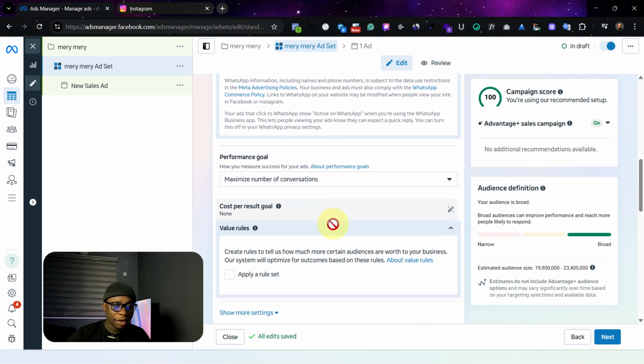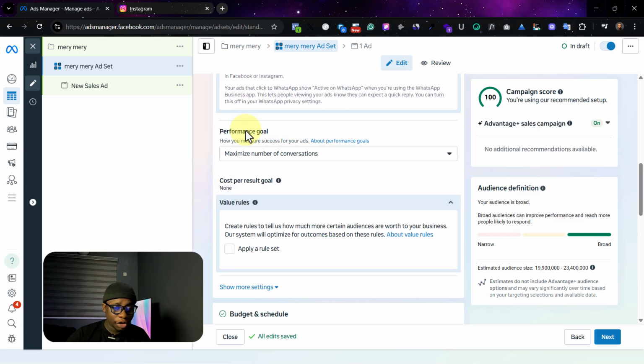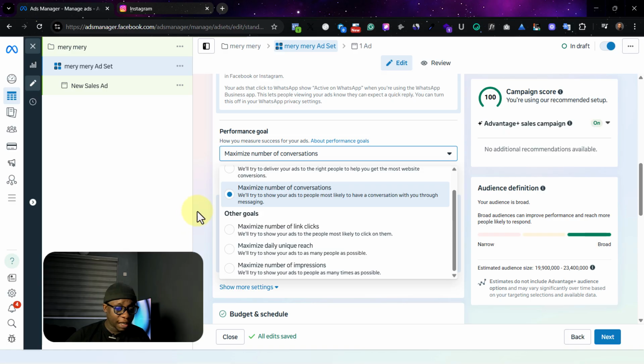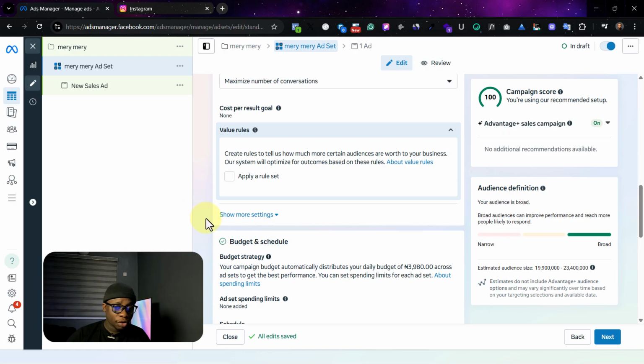So then at the end of the day, you come down and it will ask you for a performance goal: maximize number of conversations. It will try to deliver your ads to the right people, the people most likely to have a conversation with you. I like this because the other option may be too tight. Yes, I know I need people that want to buy, but I still need to leave room for the person to message, right? So I usually use this. This is what has given me results so far.